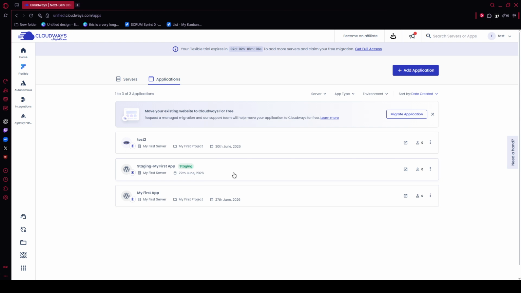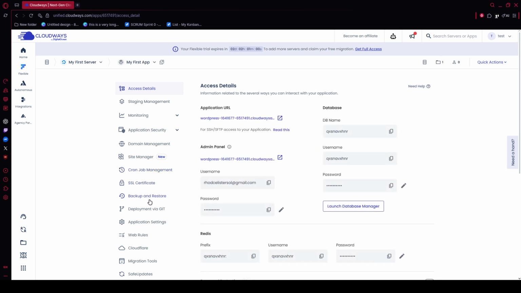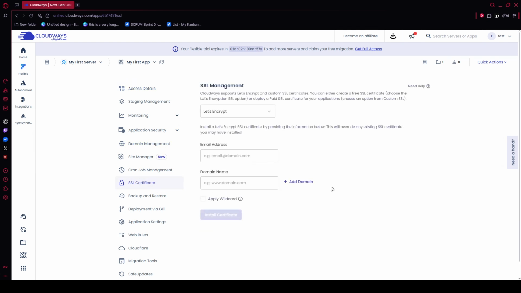Next, open the SSL certificate section. Leave the provider set to Let's Encrypt, then enter an administrative email address and your primary domain. Click Install Certificate to activate free HTTPS security for your site.